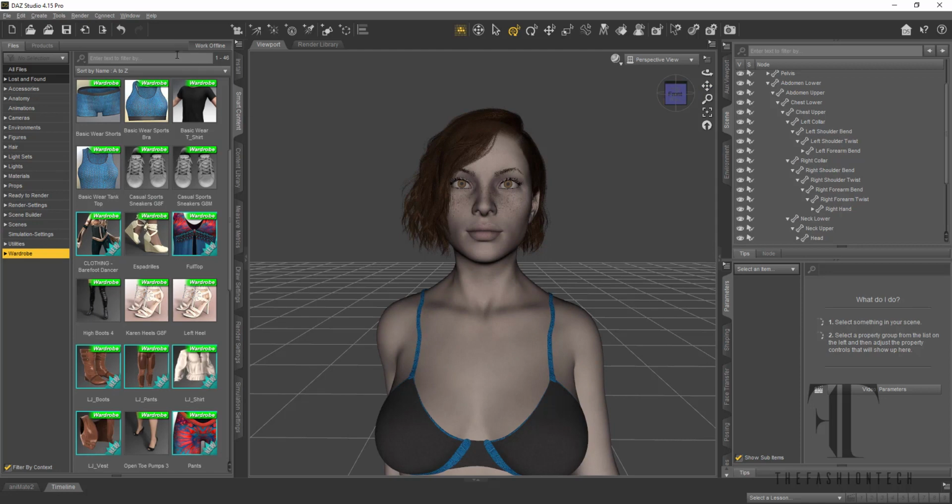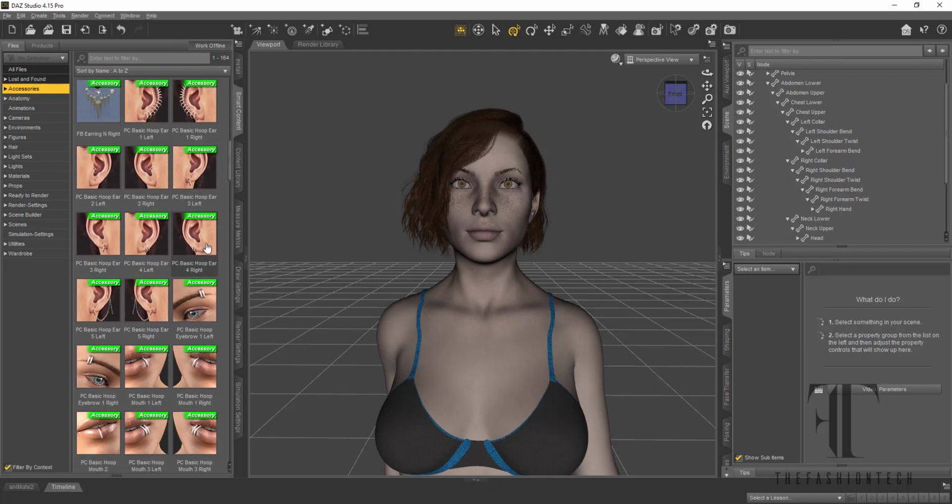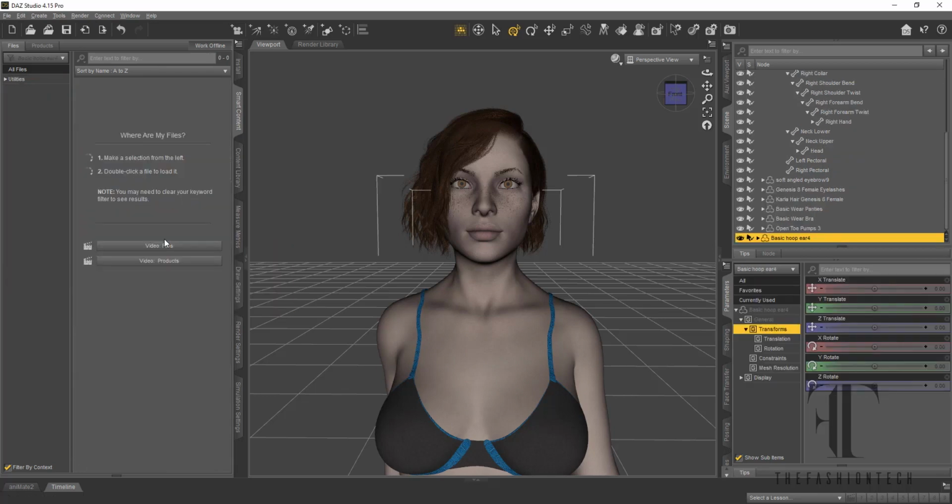She's a cutie pie. You got accessories. If you want to give her some earrings, you can download all of this stuff from the Daz store. So this is a package that I have for piercings and for earrings. I like the double earrings. They're subtle but cute.